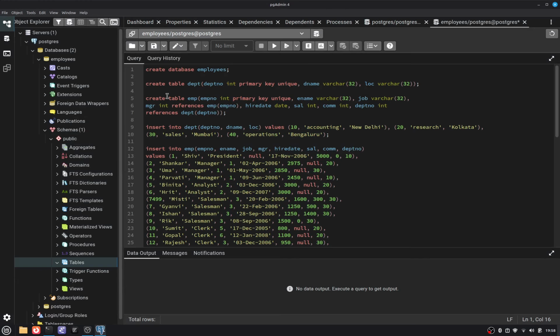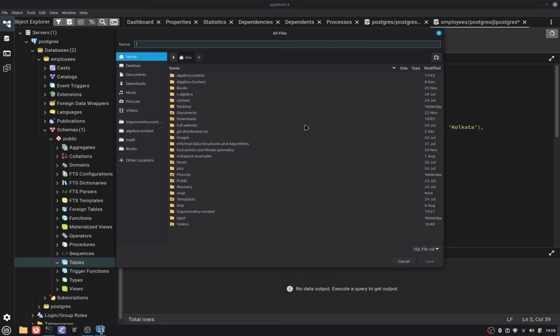So we will create a table called department, which will have department number, whose primary key is an integer, and we have a department name varchar 32 and location varchar 32. Then we'll create another table, employee, whose employee number primary key is also an integer. We don't need unique. Primary keys are guaranteed to be unique.